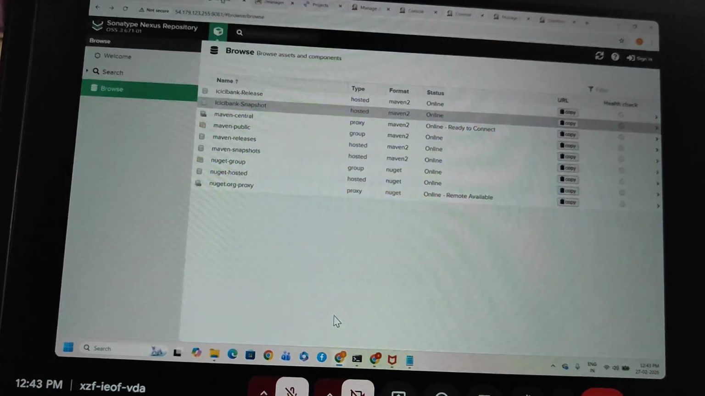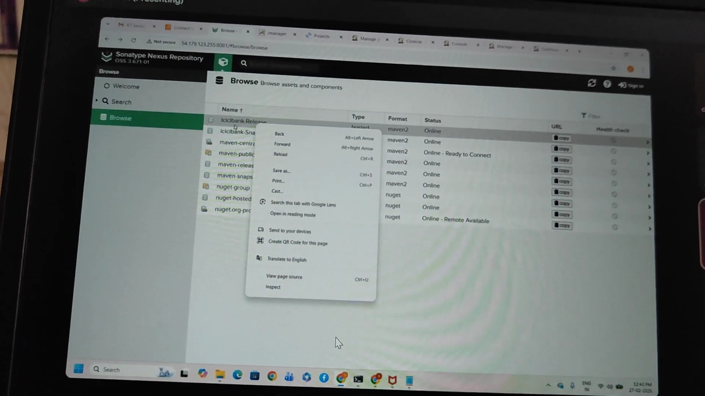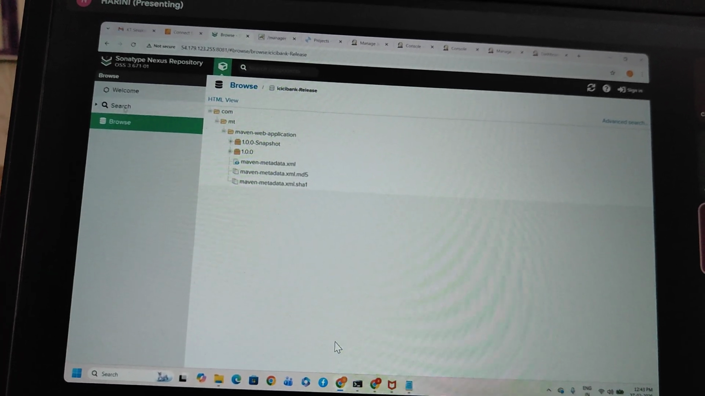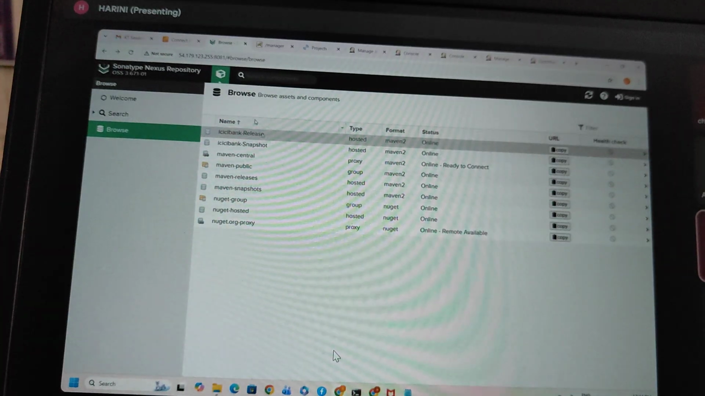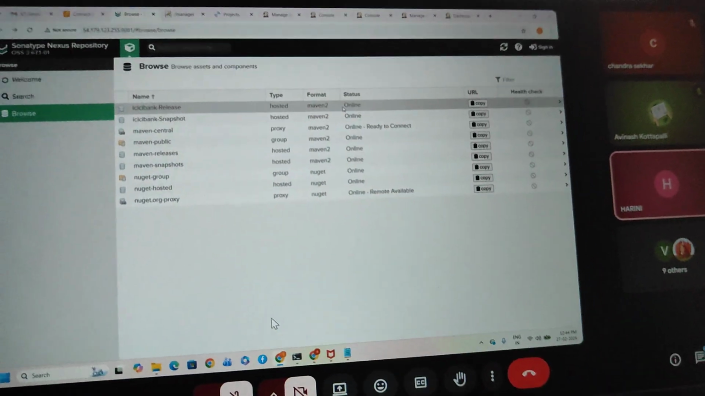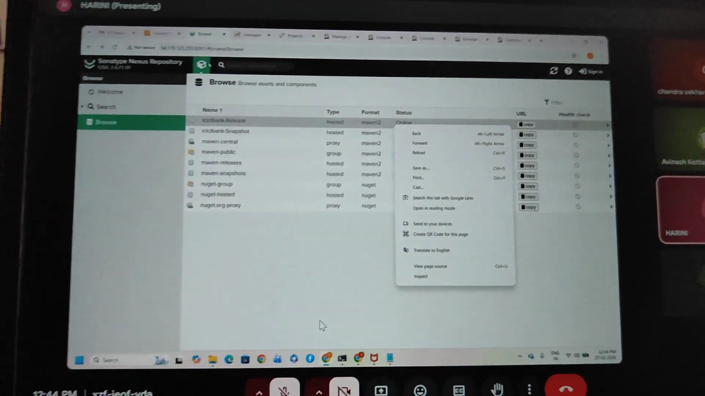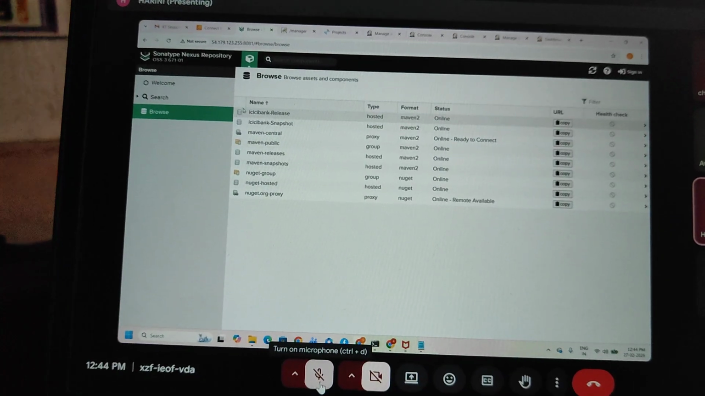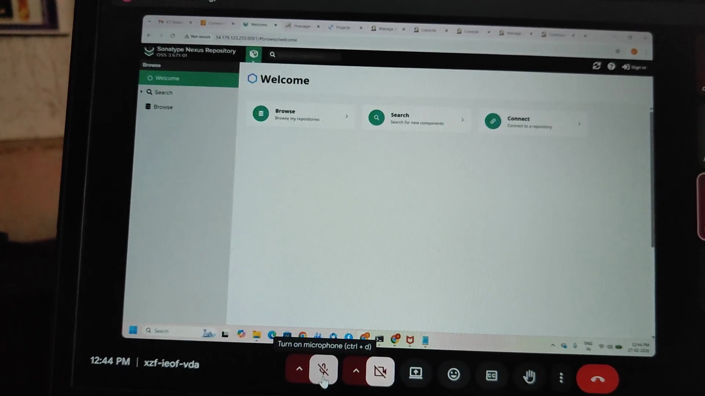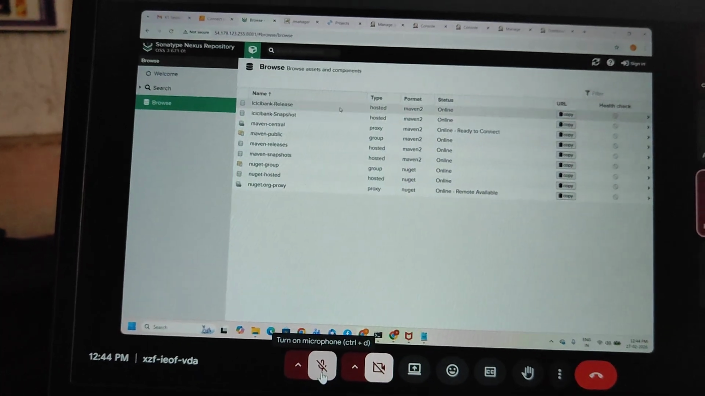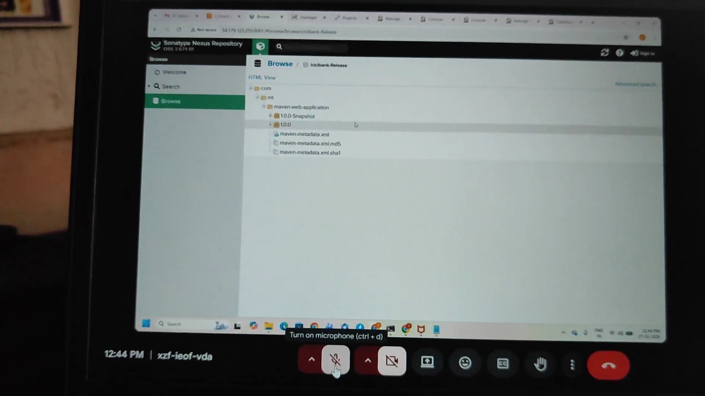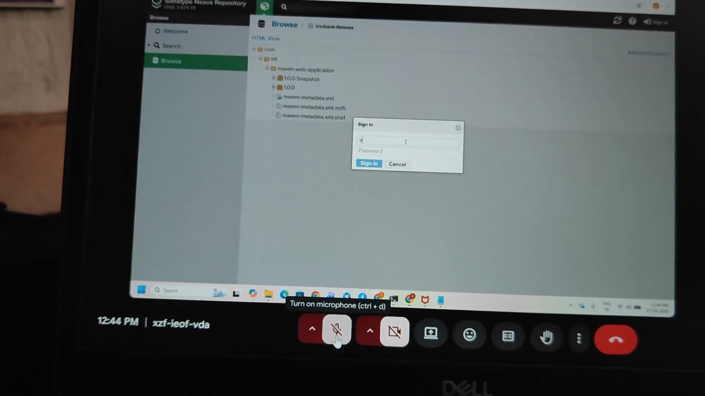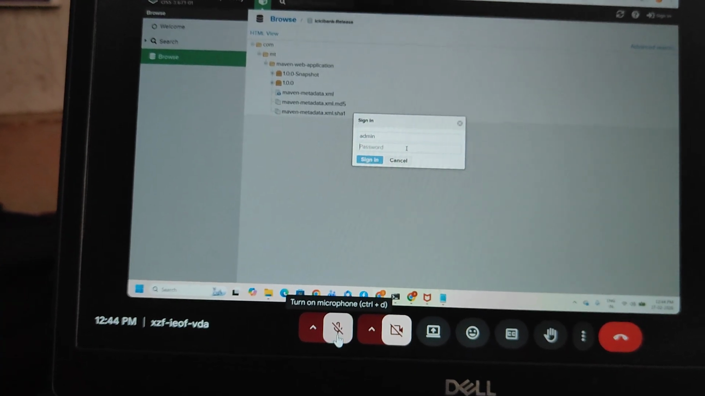Okay, now we can go into Nexus. I want to remove here. I want to remove these two repositories. So how to remove these repositories? First I want to remove and next I want to create again. Go into browse option. Go into browse here and open. First we can sign in. Admin and admin.